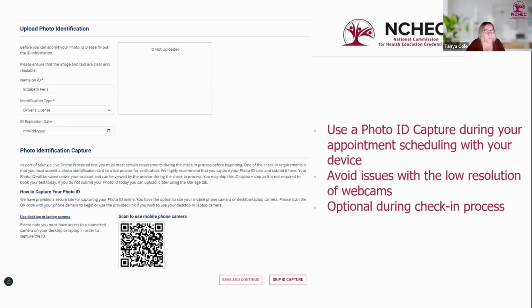So once you type your name and information in there, the rest of this information will show, and that's what gives you the instructions to upload your ID.